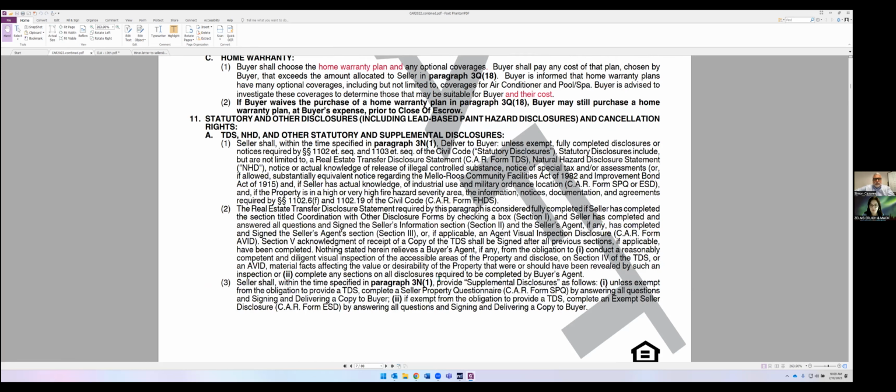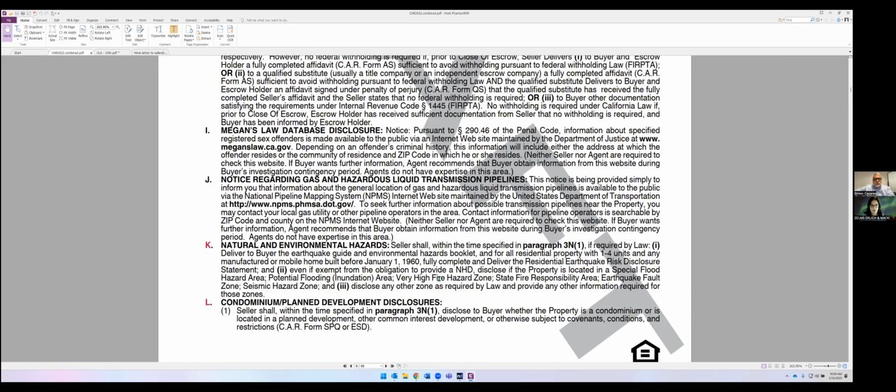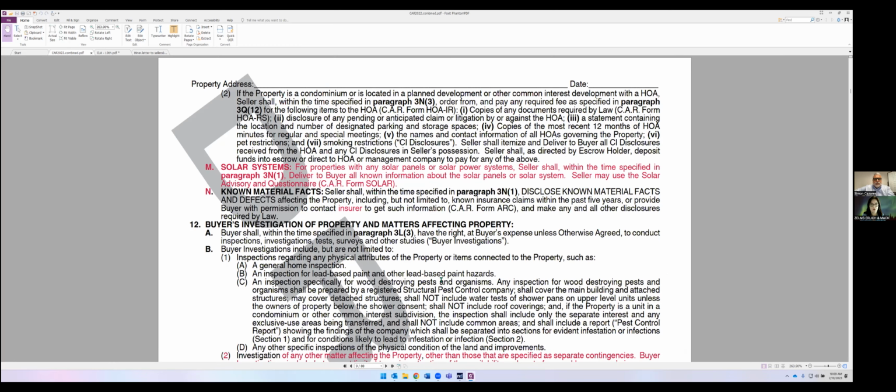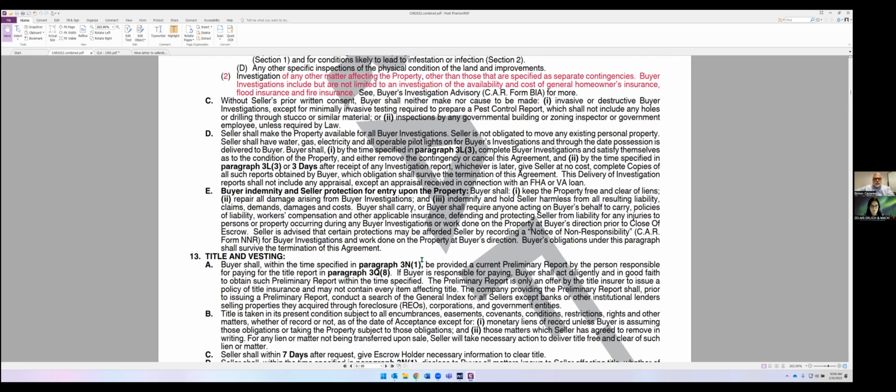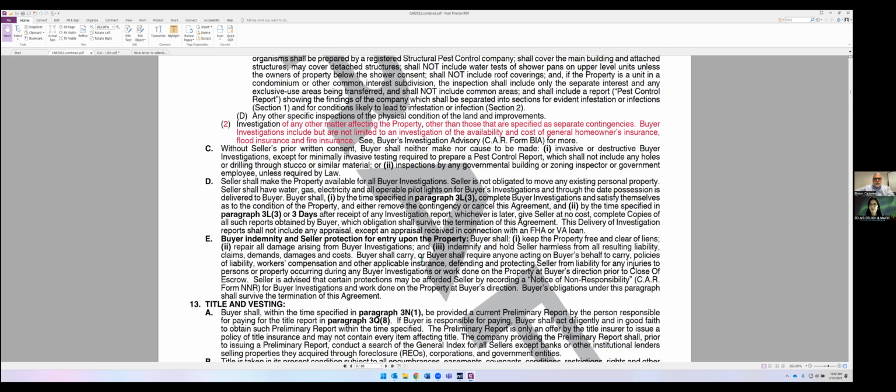12B is a little bit interesting because, let me see. Oh, so here there's another solar disclosure form. So it mentions here that it's going to be discussed. But I wanted to show you 12B.